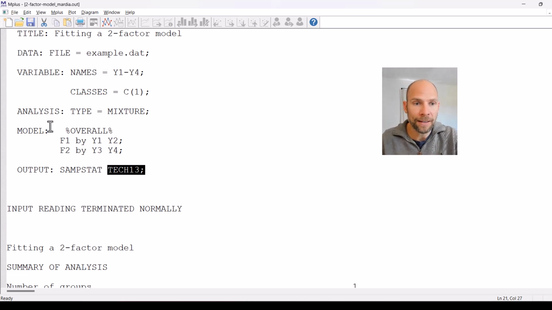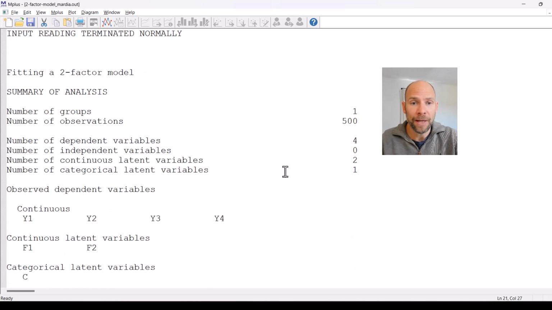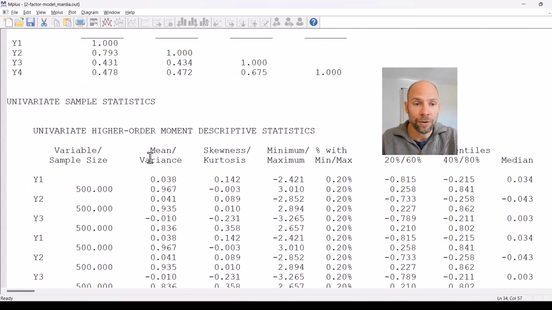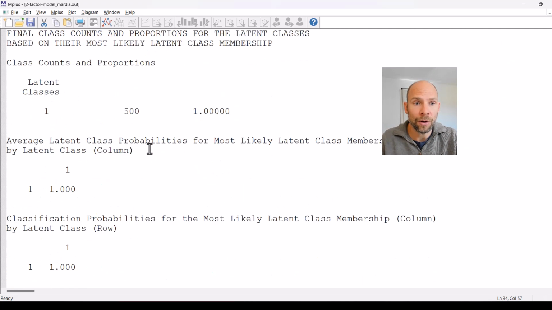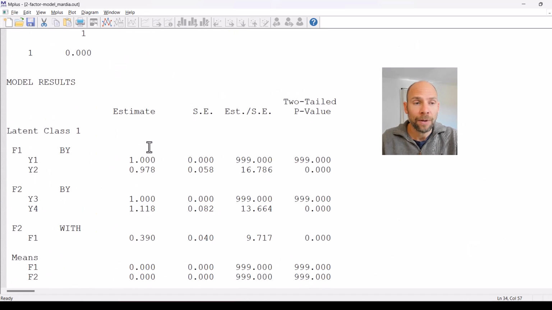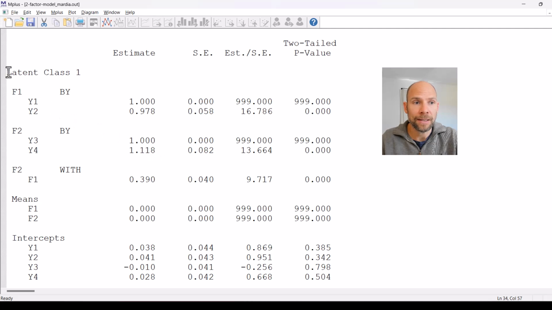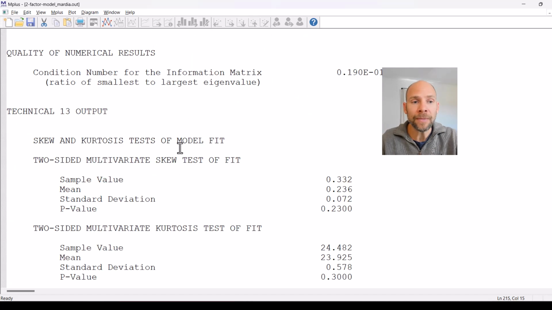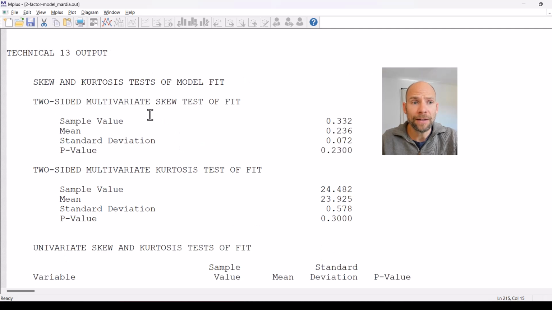So let's take a look at it. This is already output. The output here for this syntax example, we have 500 cases. This is a simulated data set, and to make it easier to show this, let's scroll down. When you scroll all the way down, you get your normal parameter estimates. Here it says latent class 1, but there is only one class, and therefore it's the same. You get the same parameters and standard errors that you would get for a standard confirmatory factor analysis with type equals general.